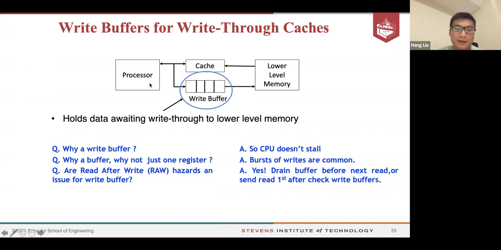With a write buffer, when the processor wants to write something, it does not have to be synchronized. You just put the write in the write buffer so that the CPU does not have to stop. Why do we need a buffer, not a register holding a single operation? Because there could be bursts of writes. Are read after write hazards an issue for write buffers? Yes, absolutely, because you might have a write still waiting in the buffer while a read happens. So when we have a read, we have to drain the entire write buffer before we do the read.